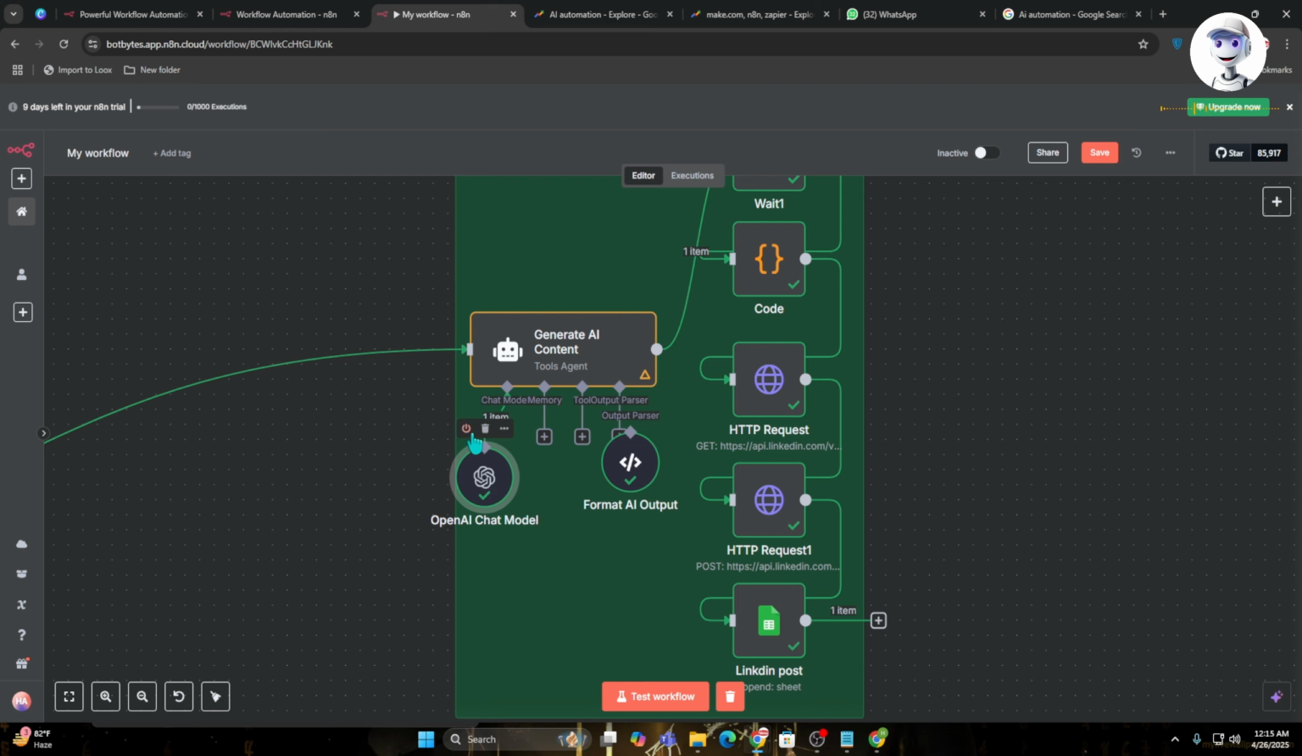Next comes the wait node. I have added this wait node for 10 seconds, so it gives it time to create the post and then pass the post to the next parameter to make sure everything is paused.